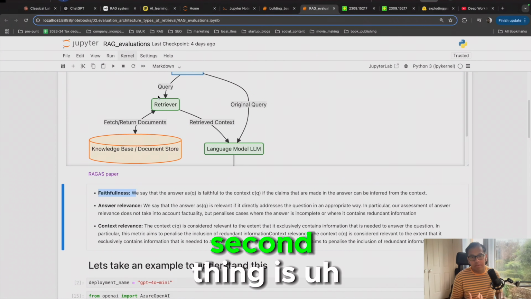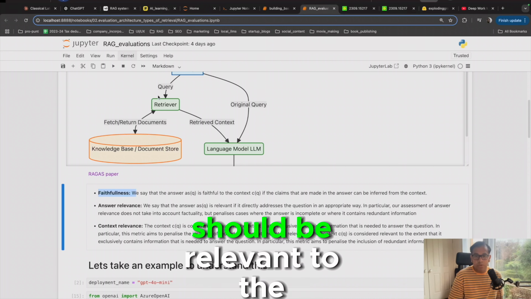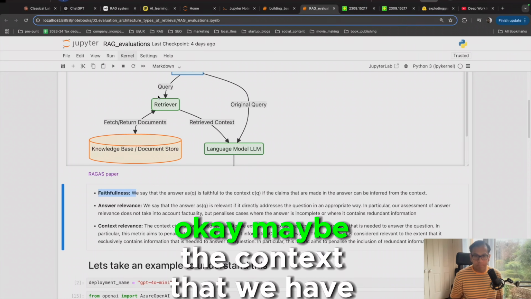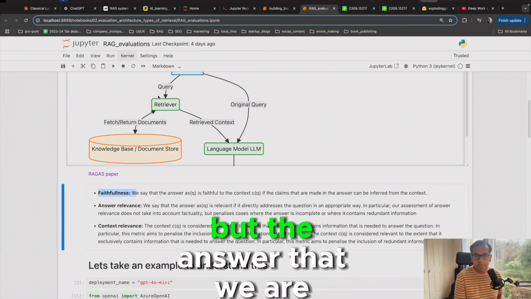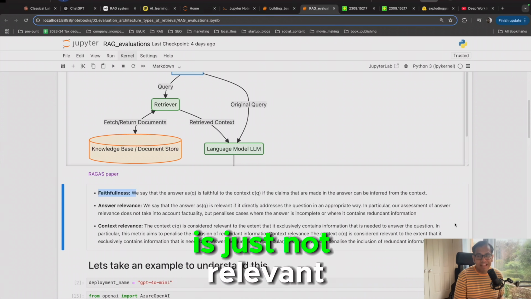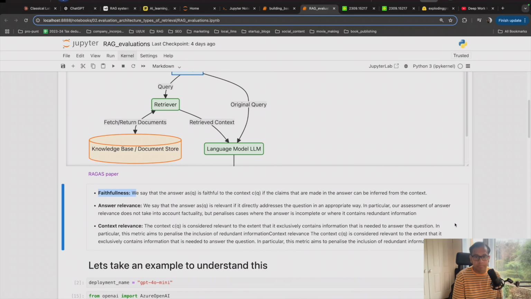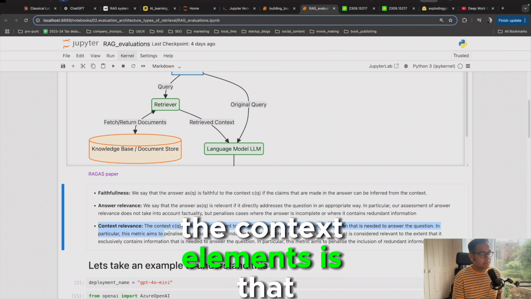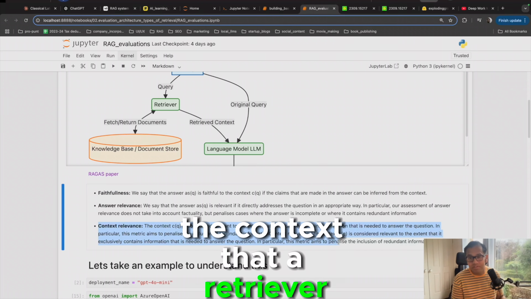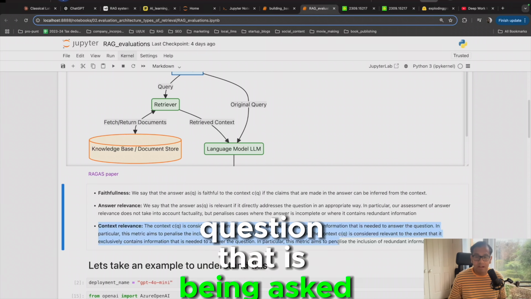Second is answer relevance. The answer that the large language model is generating should be relevant to the question that is being asked. Maybe the context that we have is quite good and it's getting added to the question, but the answer that we are getting is just not relevant to the problem that our user is trying to solve. And third is context relevance. Context relevance essentially tries to evaluate the retriever subsystem. The context that a retriever adds to the original query should be relevant to the question that is being asked.